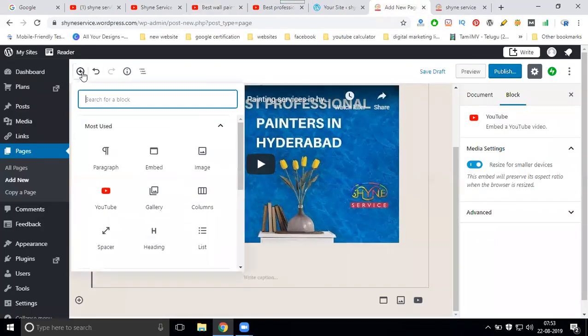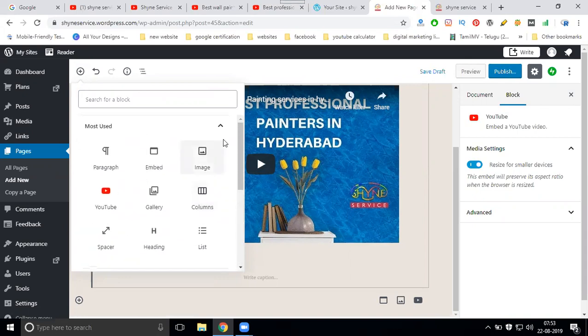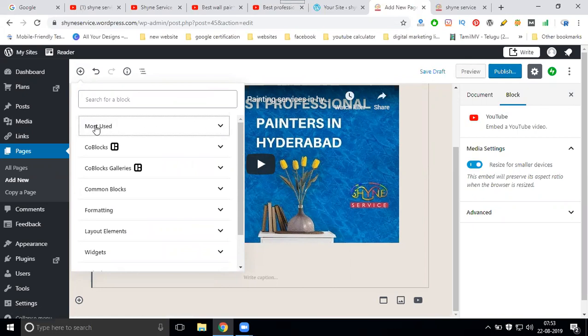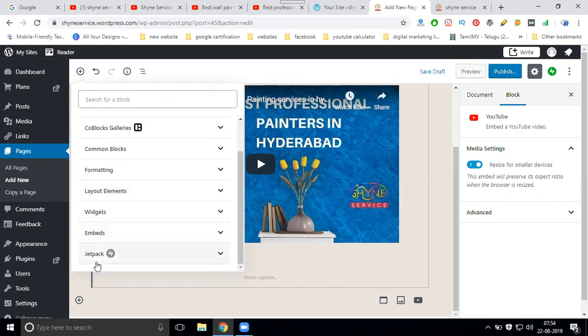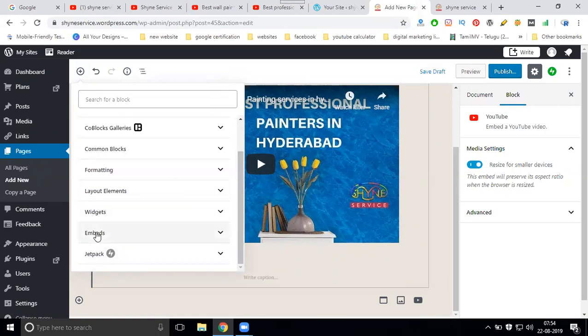Select it. Add here. In this, you can select formatting. The option is called code. The previous one is embeds, this one is formatting. The option is called code. So you can check any option here. All categories, most used, nothing but the options you always use, and common blocks, galleries, formatting, layout elements, widgets, embeds, and Jetpack. These are the options. Based on requirement, you can use only two: one is called formatting, the second is embeds.